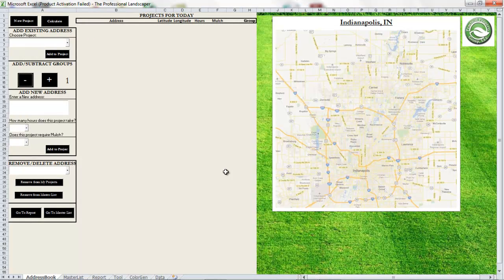Welcome to our decision tool, the Professional Landscaper. The primary user of this tool will be small landscaping companies looking to optimize their operations. Our goal is to assist with the organization of projects that landscapers engage in.